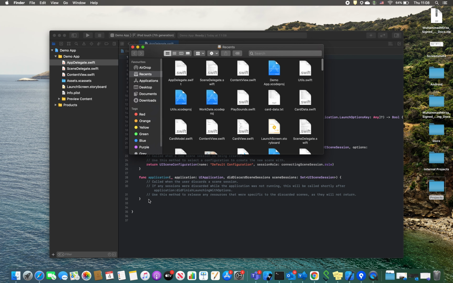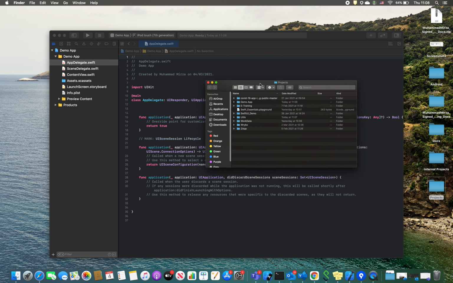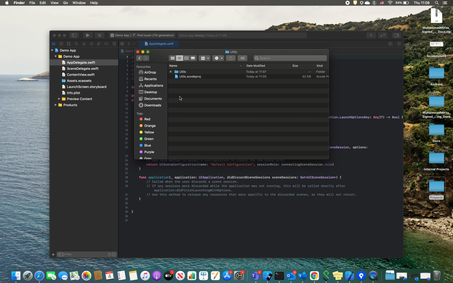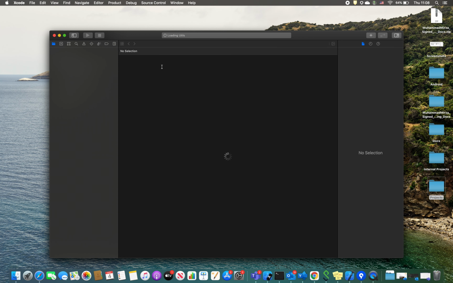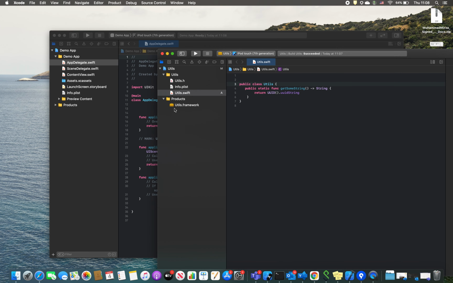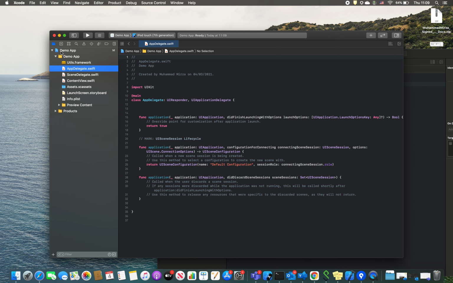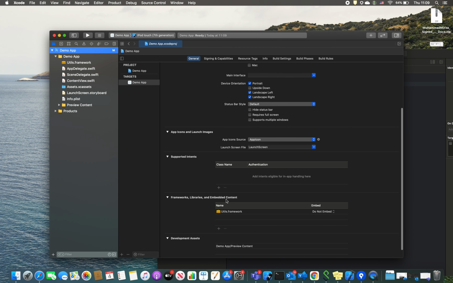So first, you need to open up that project again, the current one I have created for this. You already created this utils, and you can go over here. You can find your framework. Just drag and drop it into this project, and make sure you have ticked add to targets, and copy items if needed. So that's it, and you just need to make sure it's already embedded in the framework. So yes, you can see it's embedded inside the framework.